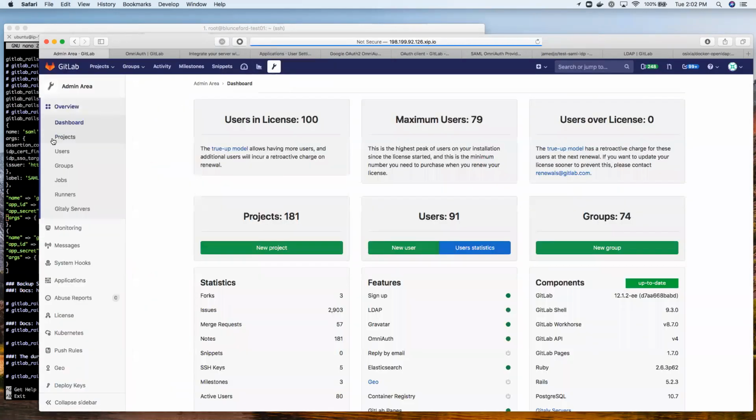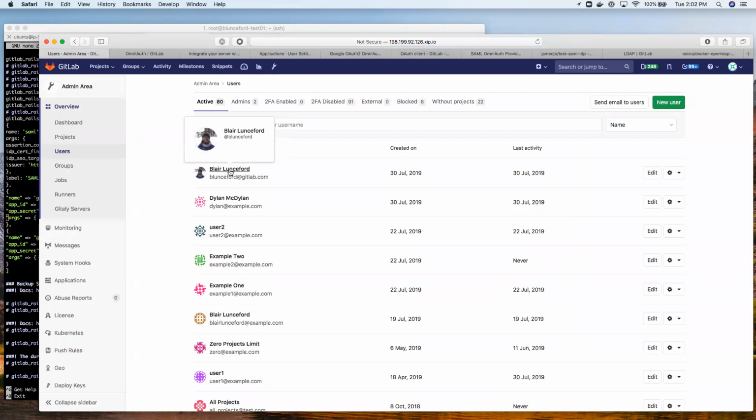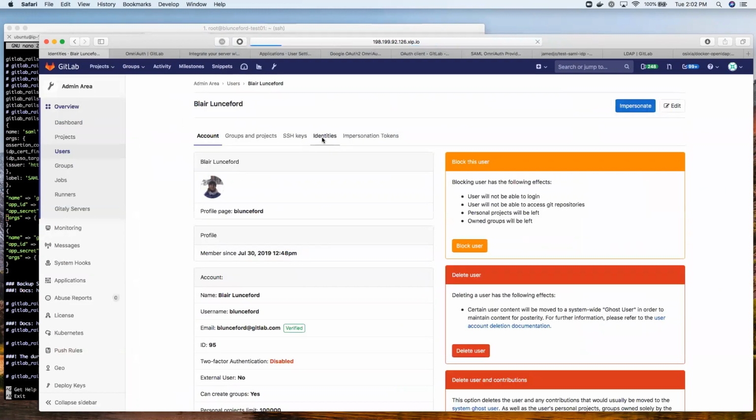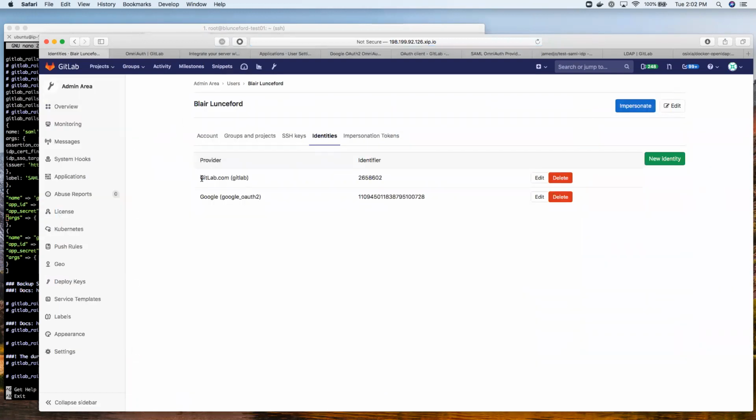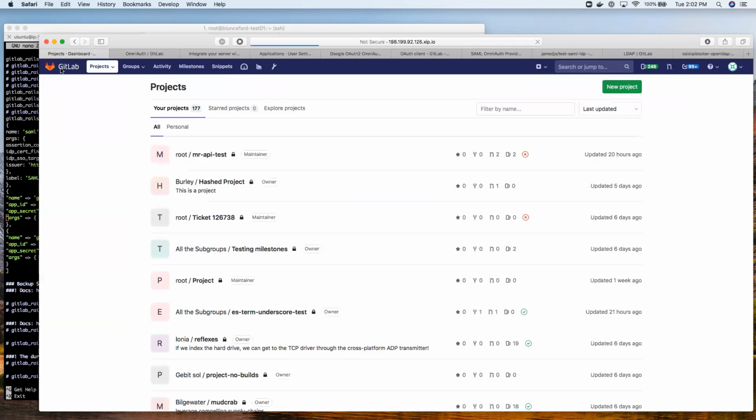Awesome. So if we're in the admin area in the users and we go to this user, we go to identities, we can see we logged in with GitLab.com, we logged in with Google, and then again, identifiers. These can be very descriptive or very non-descriptive, just depending on the identity provider. So that's kind of the large overview of SAML.